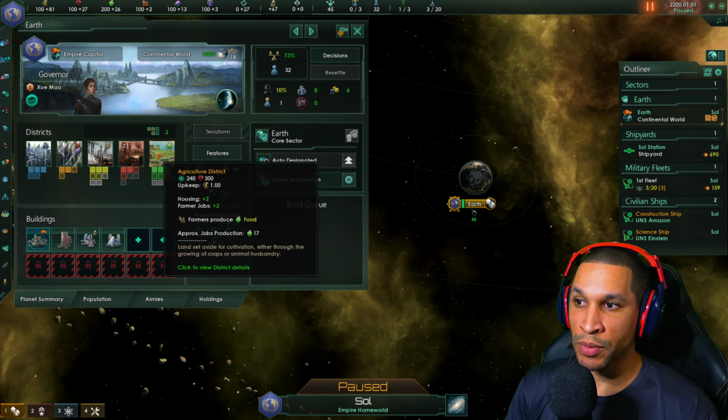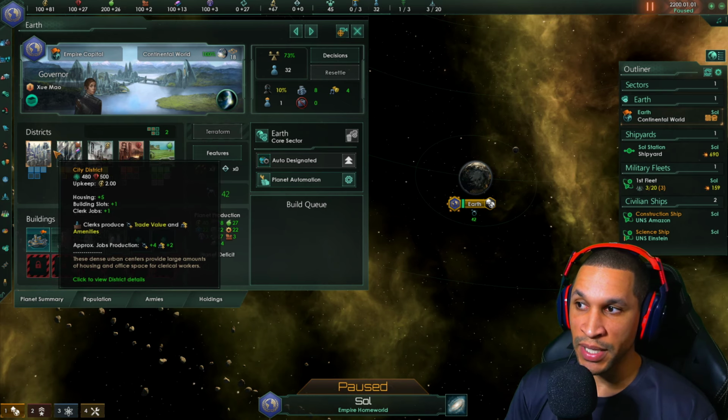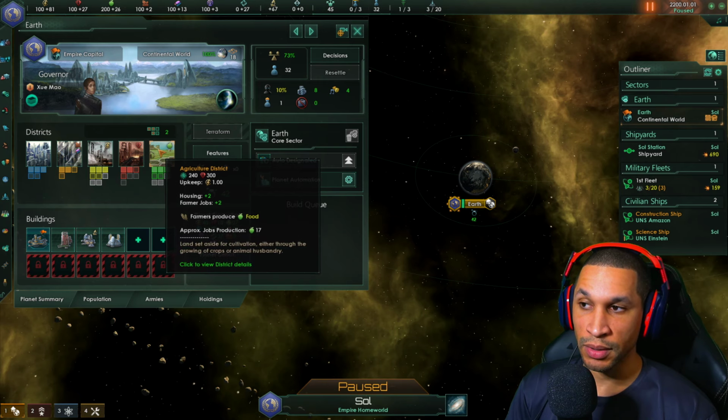And then last but not least, you have your agricultural districts. Now these provide food. You want to make sure you at least have some sort of food input per month. This is how you would do it. Build these agricultural districts. They'll provide 2 farming jobs and food. Now all of these districts do provide housing, but the city districts provide more. Okay, and so city districts provide 5, like we said before. All of these other categories only provide 2 housing.